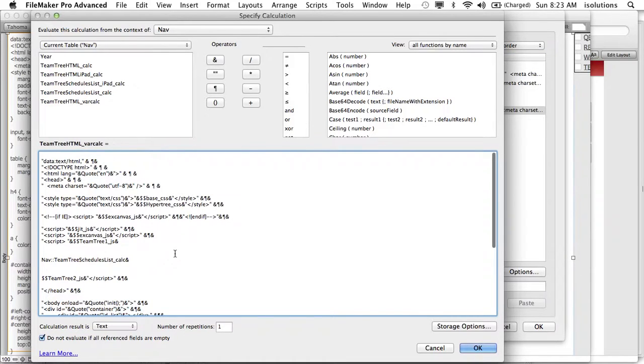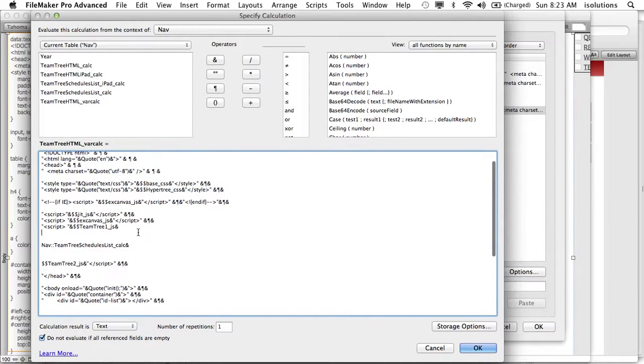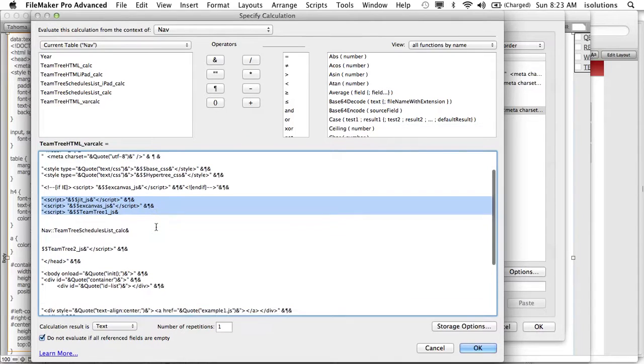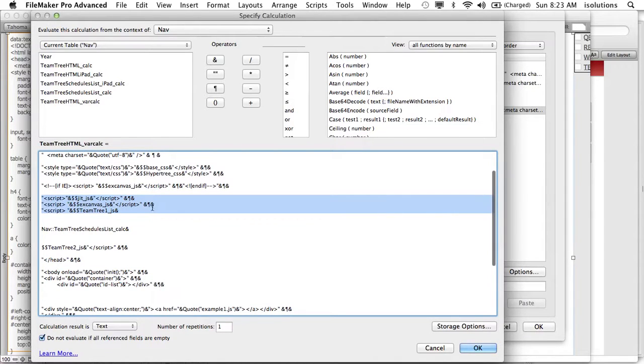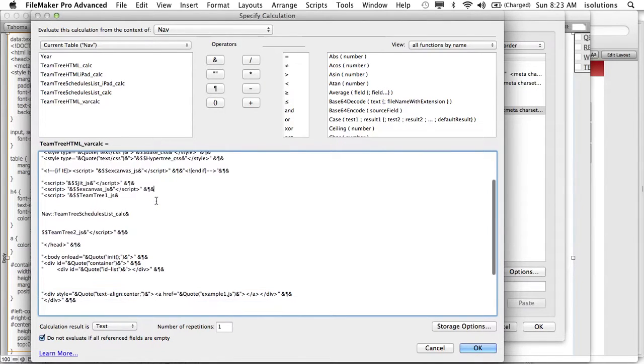The calculation includes references to different style sheets that I'm using. I have two different style sheets and references to three different JavaScript files. I use a familiar XCanvas JavaScript here, and there's a specialized one just for this functionality called JIT.js. But the key here is this thing in the middle, this team tree schedules list calculation. That's what's actually creating a large array of the data, and since really that's all this is, a nested array of data, I had to create calculations that do that.